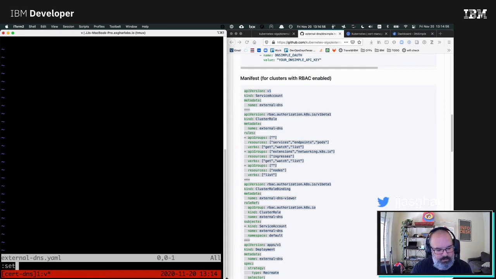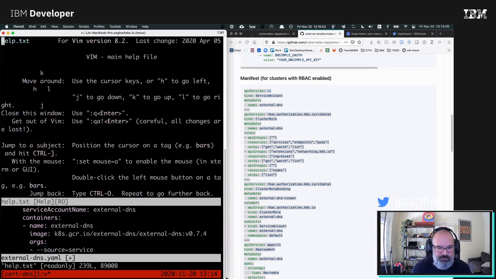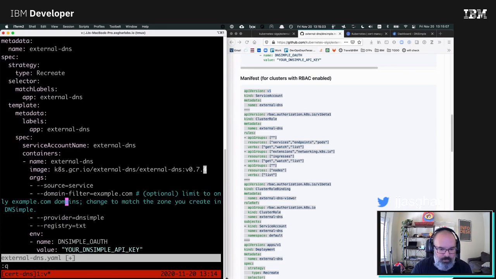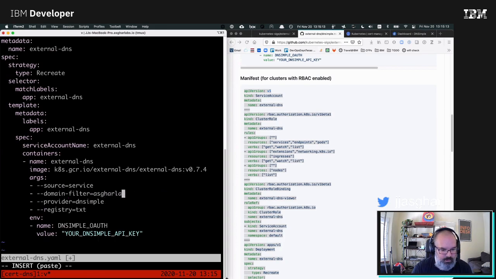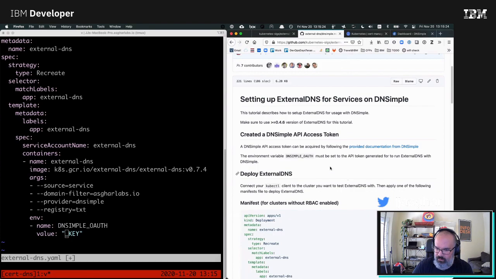And then I'll do set paste, insert, put that there. And I'm going to just YOLO this because that's what streaming is all about, right? I'm going to put 7.4 there. It's a service. And I want asgarlabs.io, provider DNSimple, registry of that. Now I need to find my API key. The last time I did this, I remember that was actually quite hard to find. But it's provided right here.